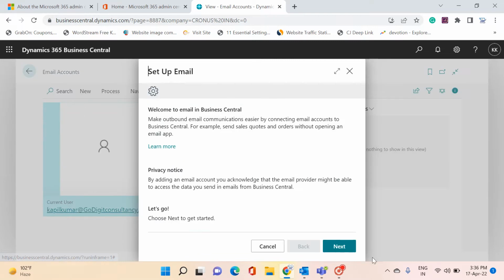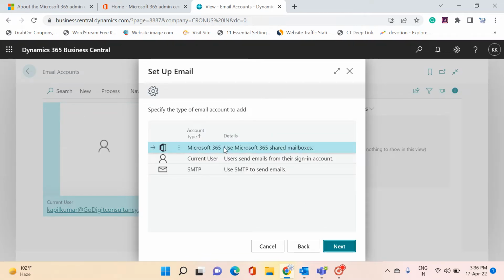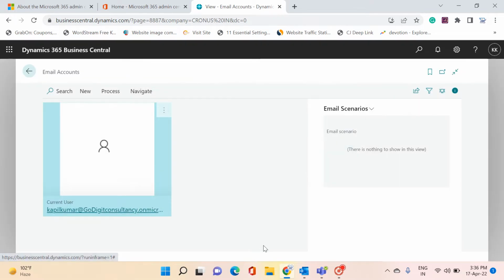And if I click here again, click on next, this is the second option, which says that it needs a Microsoft 365 account. Obviously our second account was also Microsoft 365, but it is saying here that it needs a shared mailbox. So let's understand what is a shared mailbox.